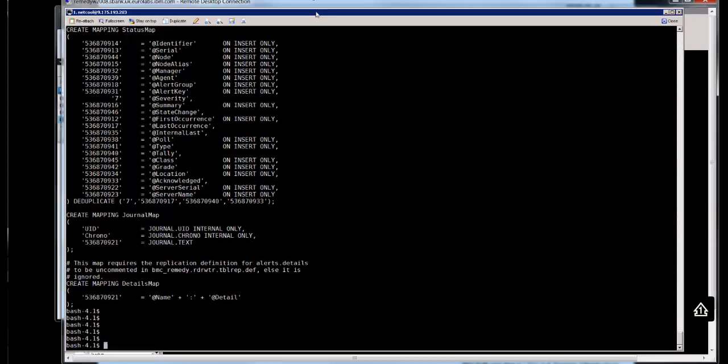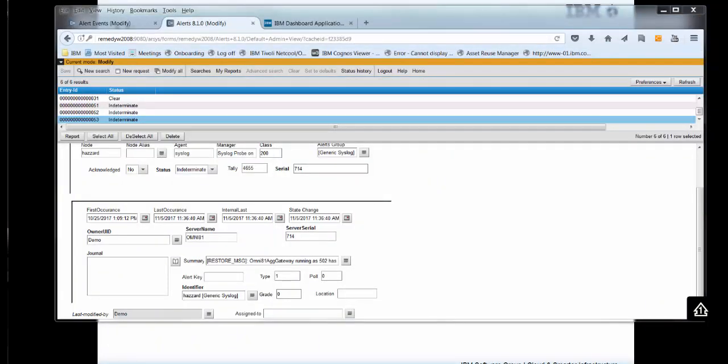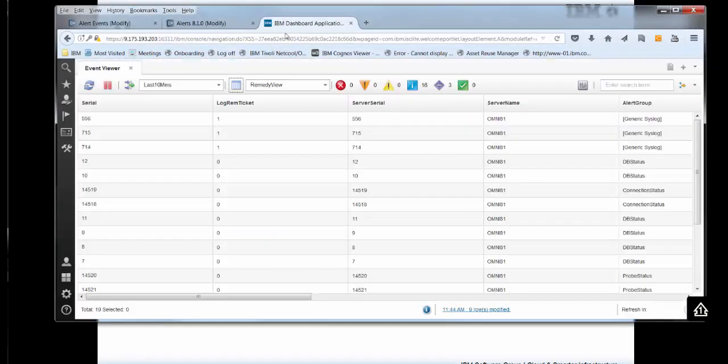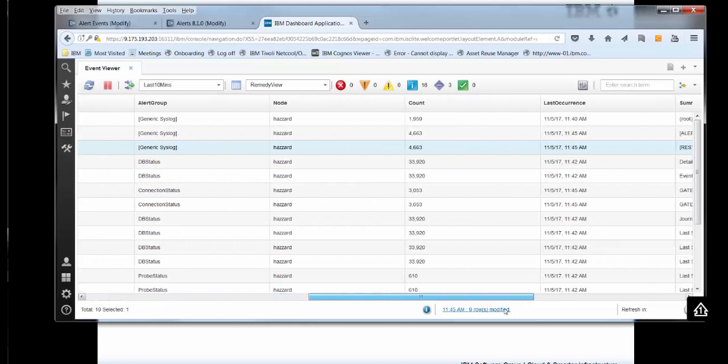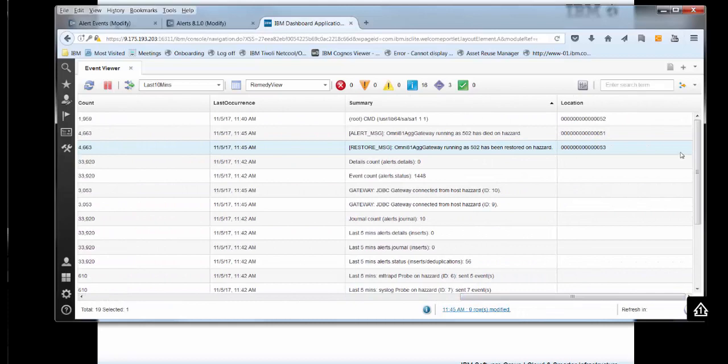So let me just show you an example. Here is my dashboard, and I've got 3 events here: 556, 715, 714. They're all syslog events, and I've decided that I want to create tickets for these 3. If I go to my location field, I can see that I've got 3 tickets back from Remedy. These are the 3 request IDs: 52, 51, and 53.